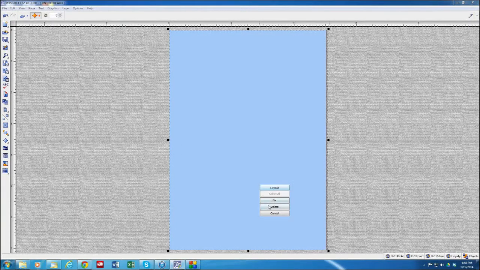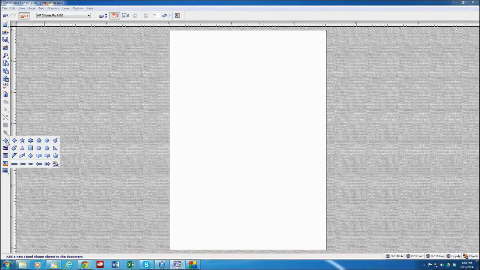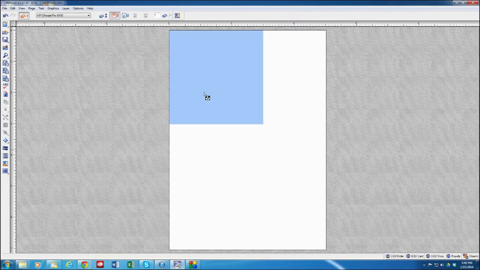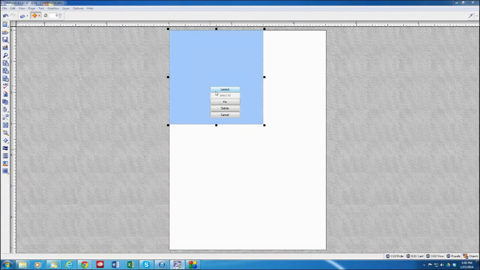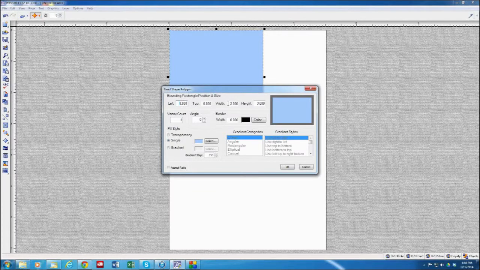I'm going to delete this and show you that for those that like to work mathematically, you could insert that. You could right-click on the fixed shape, choose your layout, and simply dial in the size of the fixed shape to be the 5x7 that is the size of the card.